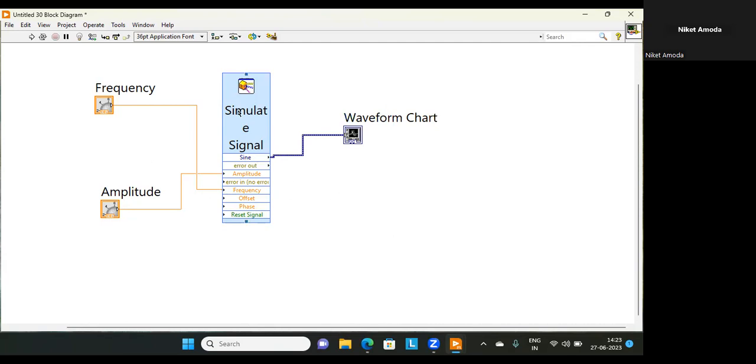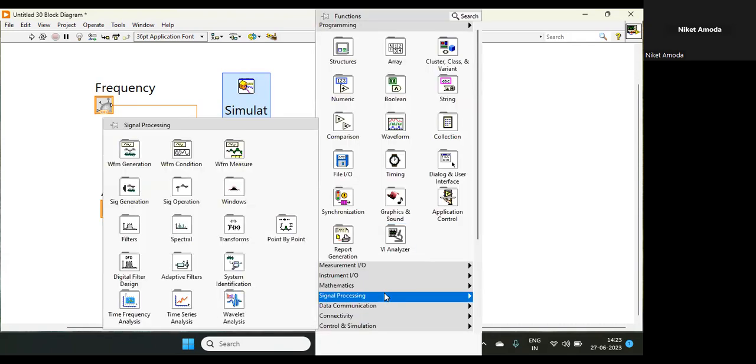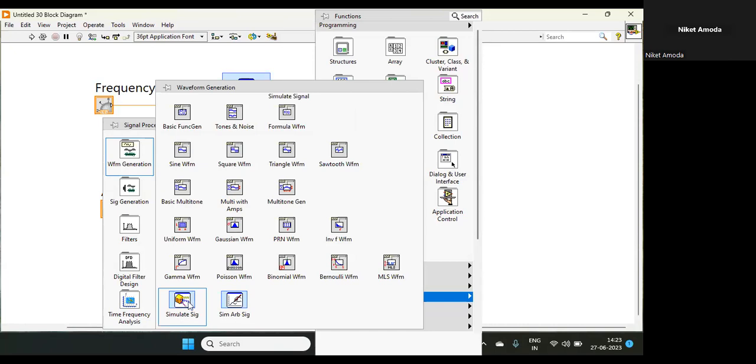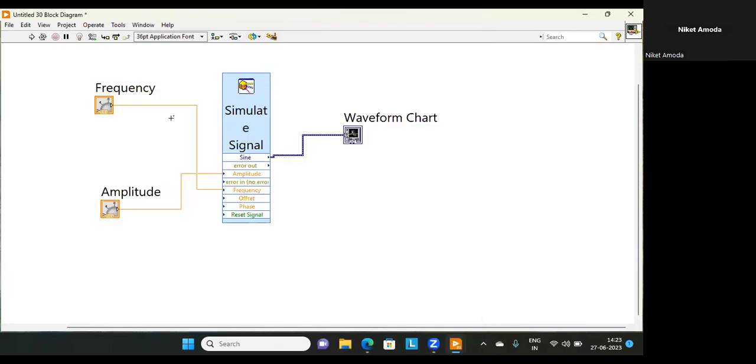Okay, so this is the program. So see that simulate sine signal. Simulate sine signal, how to find it? Right click, go to signal processing. In signal processing, first element, waveform generation. In waveform generation, last element, last row, simulate signal. Just drag and drop and put it here. Now connect a frequency and amplitude knob like this.